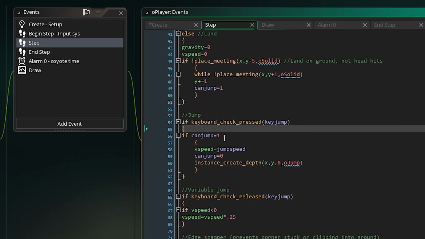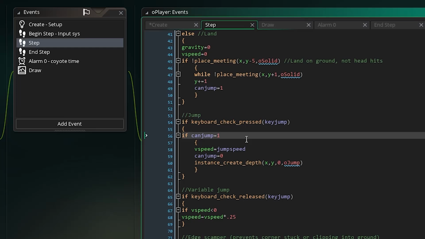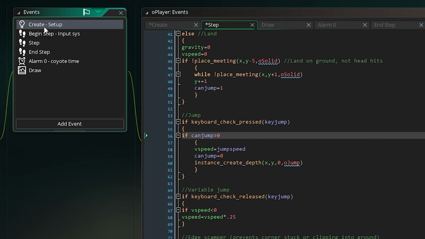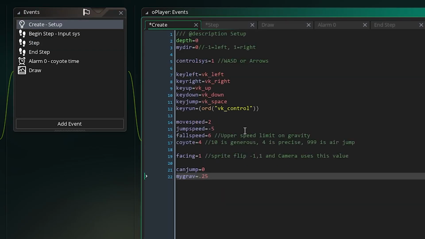So I could indeed say if can jump is greater than 0. I'll get the same effect there. So now I can have multiple jumps in here, and it allows me to make real simple changes to the beginning of the code without having to go back and change everything. So first of all, set up your core values as variables instead of hard coding them into your code. And second of all, we want to have that input and then later on a response.